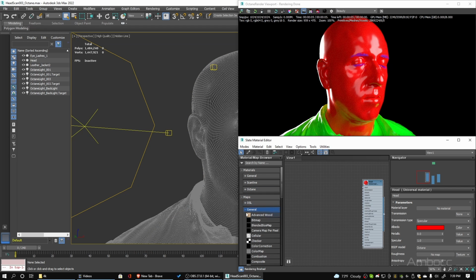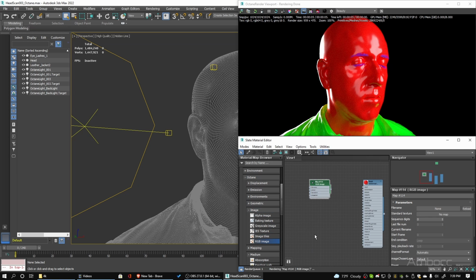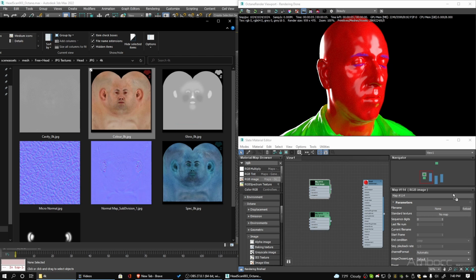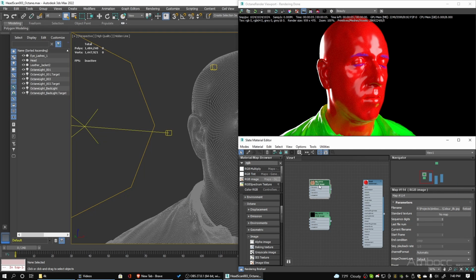We're going to go to Octane, then to image, and drag out RGB image. Now, if you don't want to dig through all those drop-down menus, you can just type in RGB here, and it'll narrow it down to anything that says RGB, and then you can drag it out that way too. What we're going to do is grab our folder here and drag it into the file name slot, and we have it loaded up.